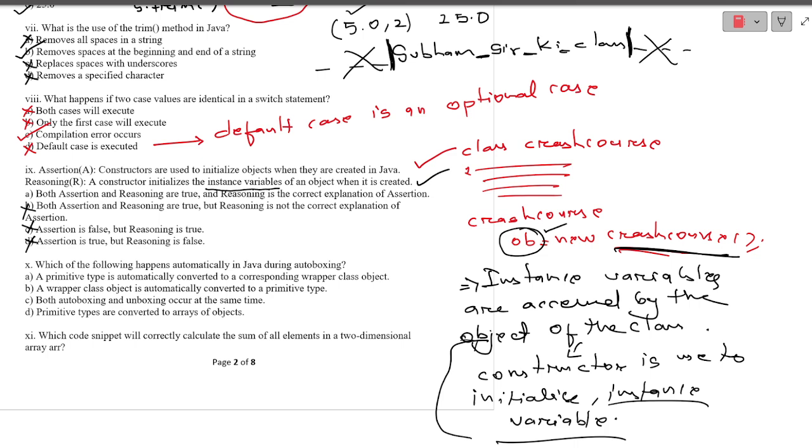Now you just see: constructors are used to initialize objects when they are created in Java, because a constructor initializes the instance variables of an object when it is created. While you are writing the reason, don't we write therefore or because? Similarly, you use because and see whether your reason is justifying your assertion or not. Yes, it is totally justifying. So the correct answer is option number A.